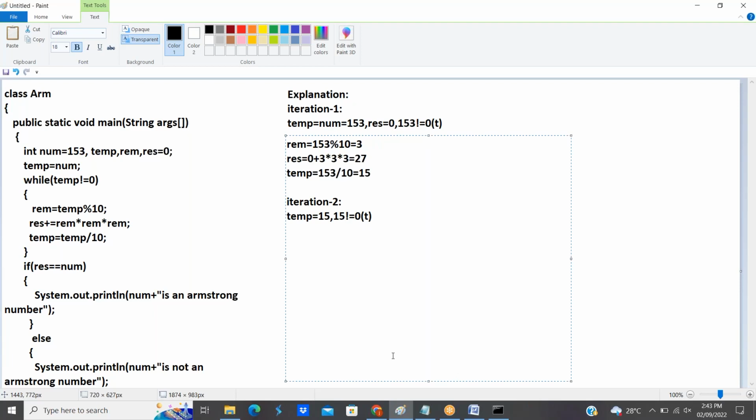In the while loop, what have we written? We have written a condition like temp is not equal to zero. For every iteration, you need to check whether the given number is not equal to zero or not. So now, result. Previously, what is the result we got? 27. So result equal to 27.